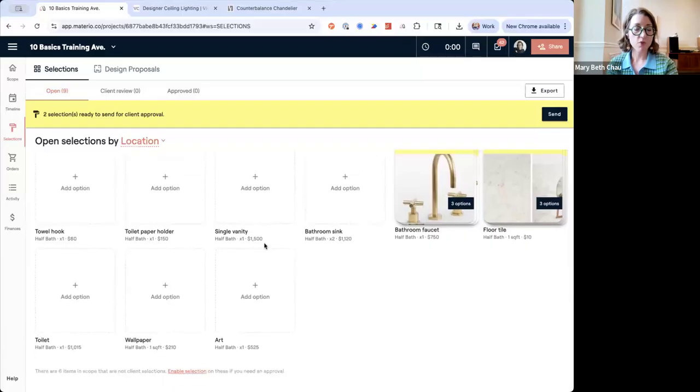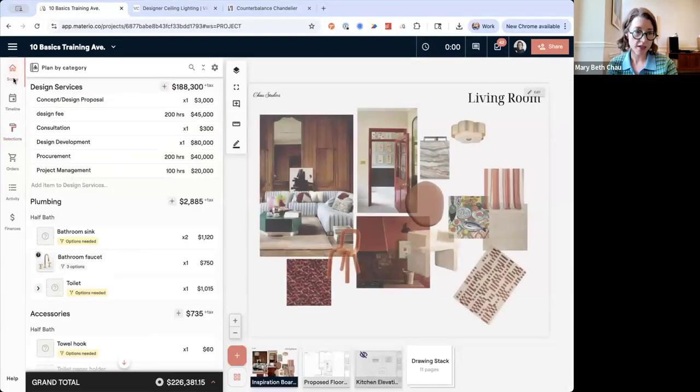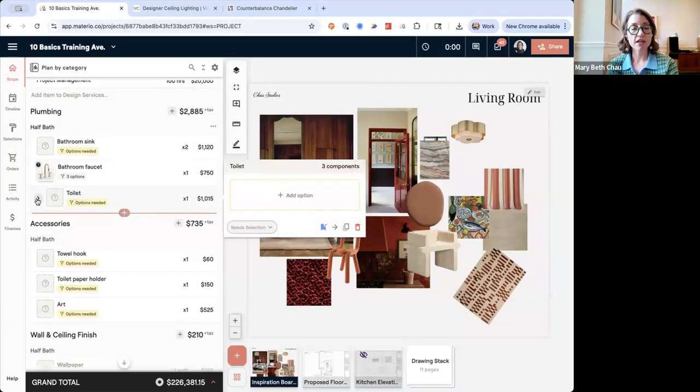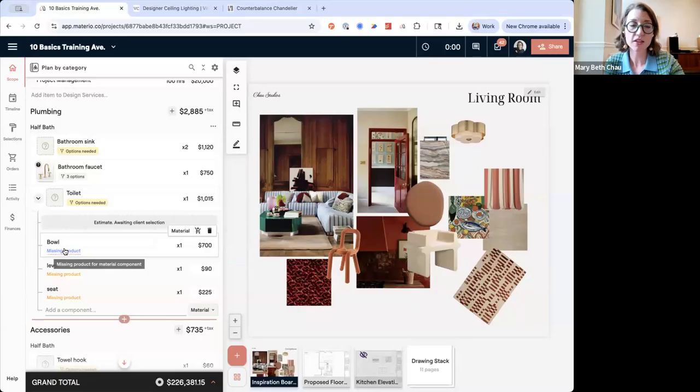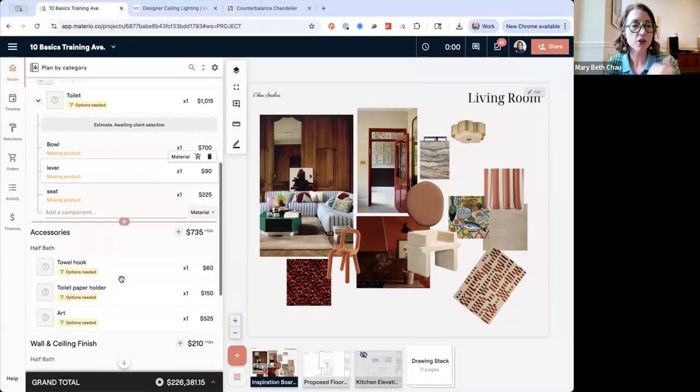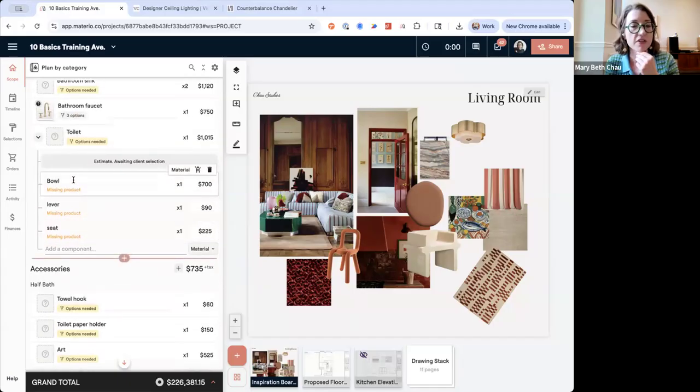All right. So we're going to go ahead and look at one more item type that I want to highlight here, which is a component item. So you can see this toilet has a little arrow. And when you expand that, there are some things there for me to look at. That's because in Materio, we have an idea of a component item. And that just means that the high level toilet, that's what your client's going to approve. But in order to actually execute that toilet, as we know, there might be multiple pieces that have to go into it. And so when I added in my kit, I had a saved item there. We can go through adding an individual one as well. But this is a great example.